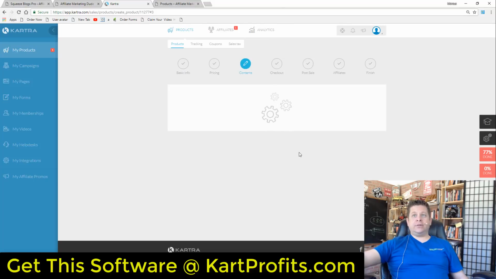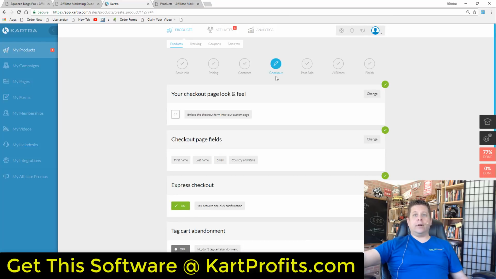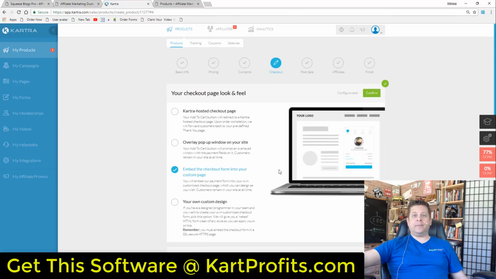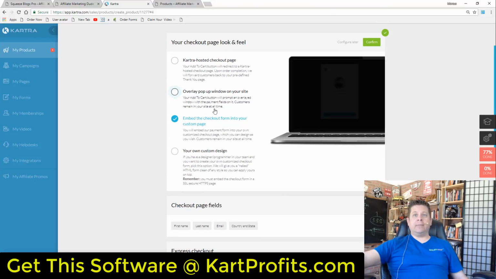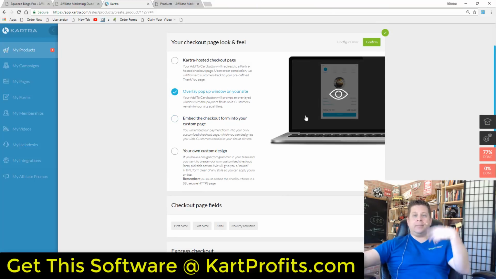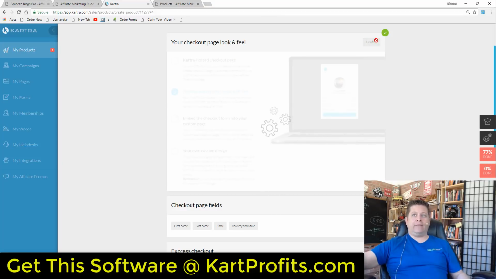We're going to go all the way to the checkout button here. So we'll go here, and then on our checkout, what we want to do is change this here, and we can do either a custom design or we can do an overlay pop-up window. Okay, so it'll pop up when they click it if you don't want to have the order form right on your blog.